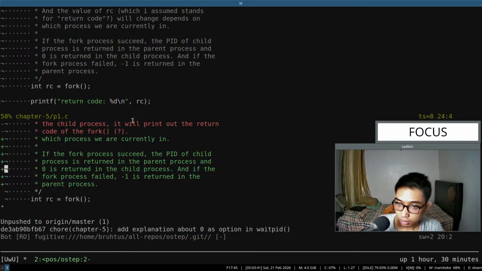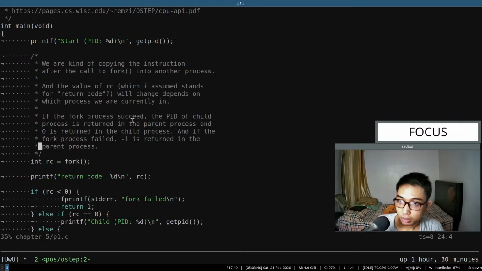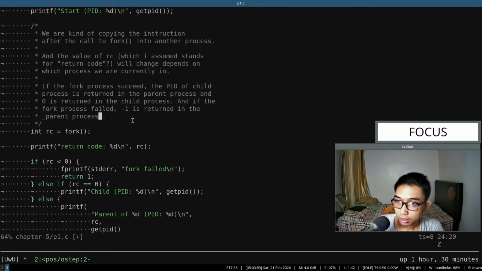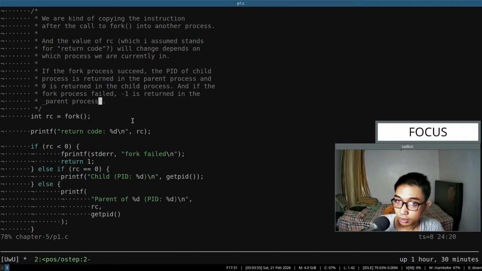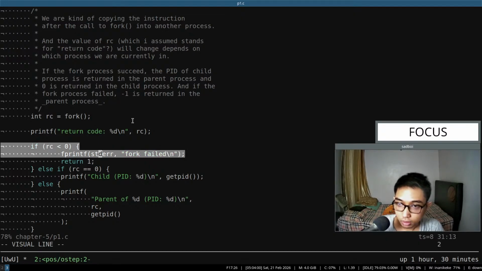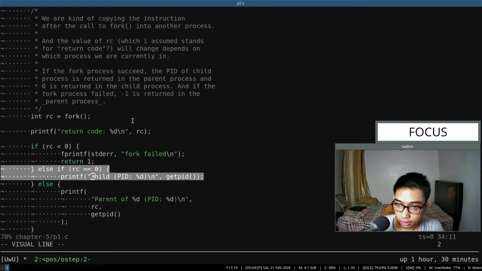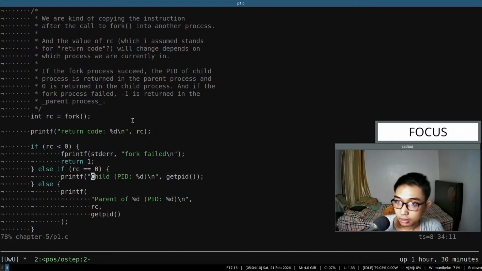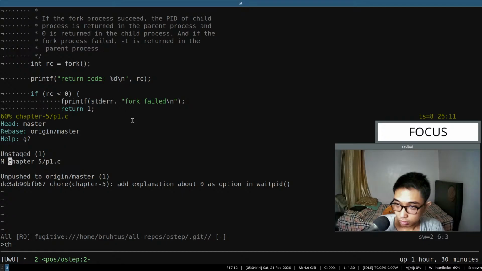Written in the child process. In the parent process, this needs to be, okay. In the parent process, so we evaluate this in the parent process rather than in the child process, like this one. Okay. Let me commit that.